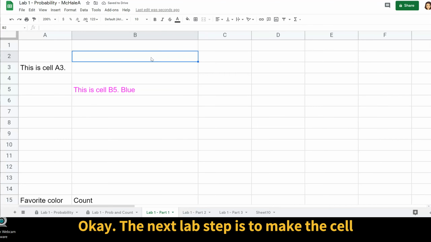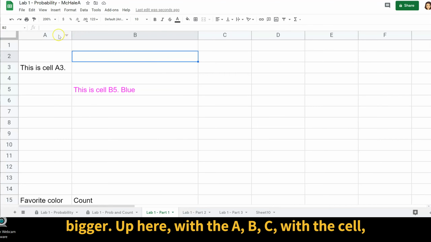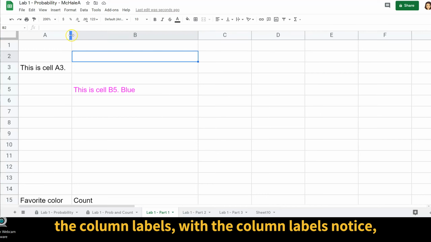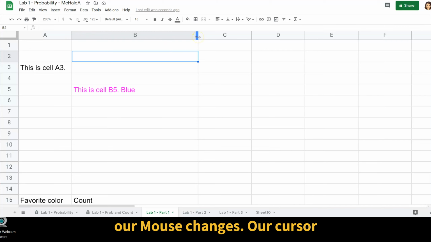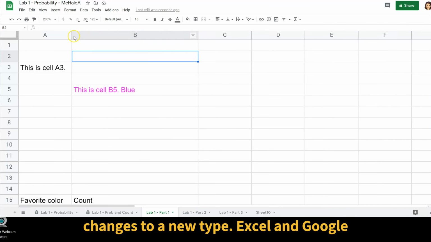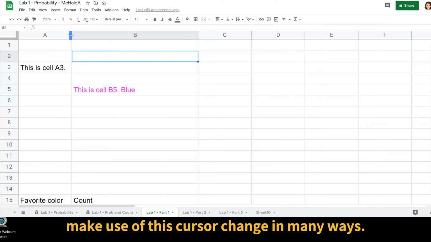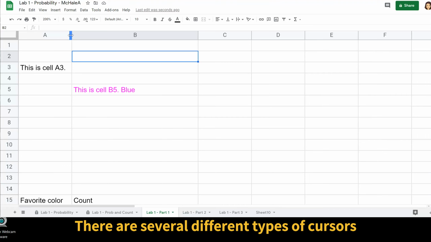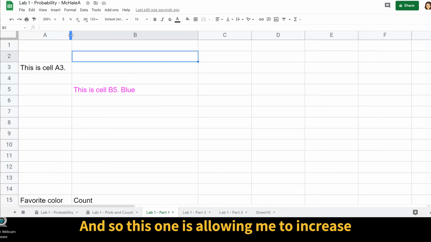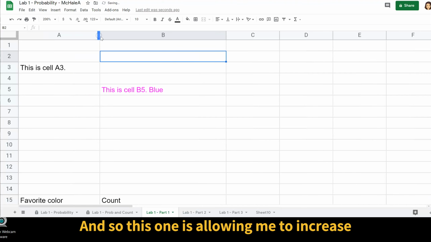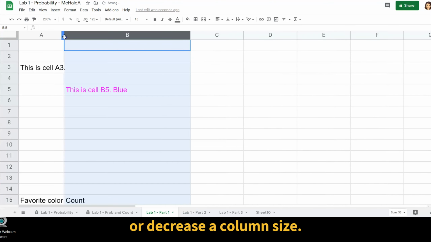Okay, the next lab step is to make the cell bigger. Well, up here with the column labels, A, B, C, notice if we go close to the edge of the column, our mouse changes. Our cursor changes to a new type. Excel and Google make use of this cursor change in many ways. There are several different types of cursors that happen while you're navigating these programs. And so this one is allowing me to increase or decrease a column size.